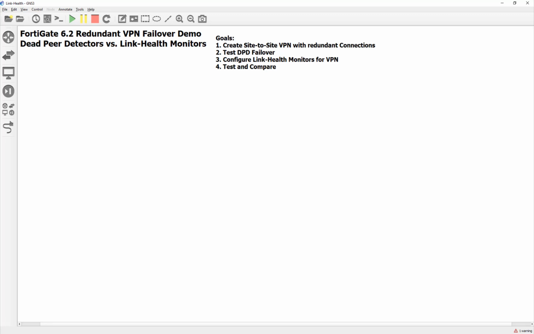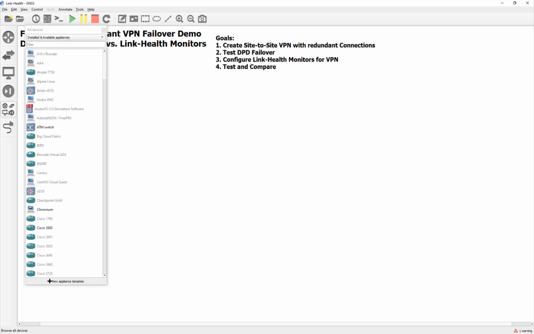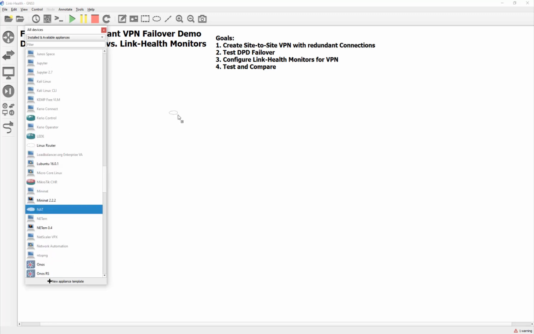Okay, so essentially, in order to get this thing to work, we are going to have to build our site-to-site tunnels. So I always start with the NAT cloud. All right, so this actually bridges the interface between my host machine and GNS3. So this gives us like the real internet, okay?